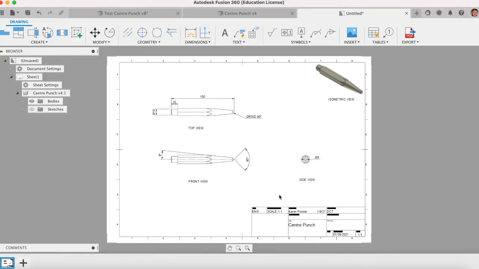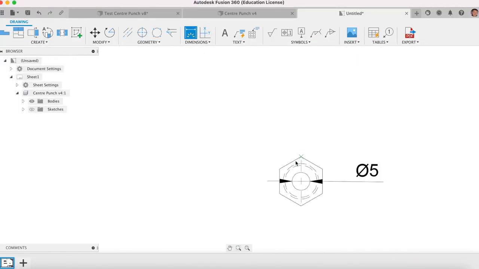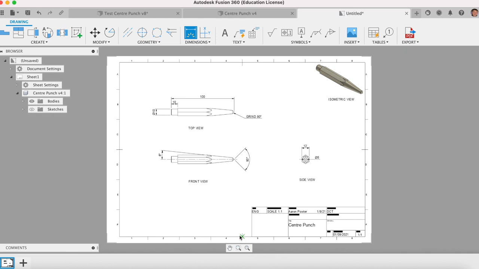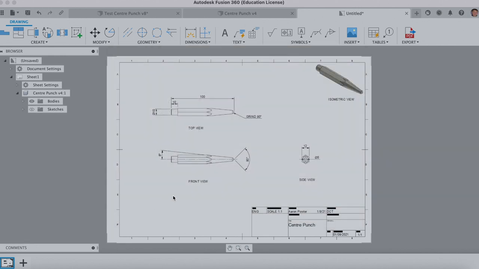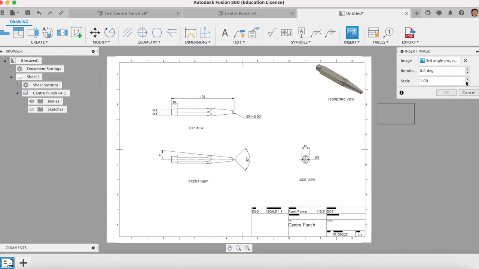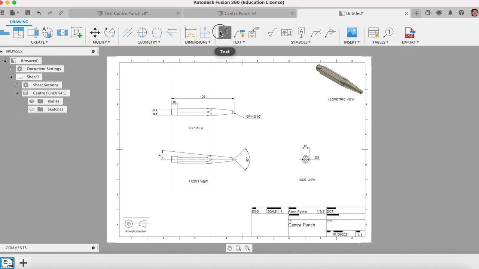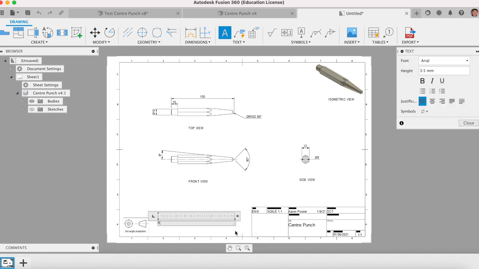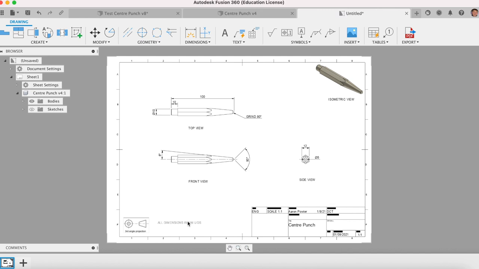Okay, back up to our drawing. We need to show that it's 12 millimeter hex that we're using. So we can zoom in here, pick that corner, and up we go. Back into fit. Alrighty, we can insert our image. And I taught you how to do that yesterday. 3rd angle projection symbol, and there we have it. Remember to write in here all dimensions in millimeters unless otherwise stated. Just align that down the bottom there, and that pretty much does it.